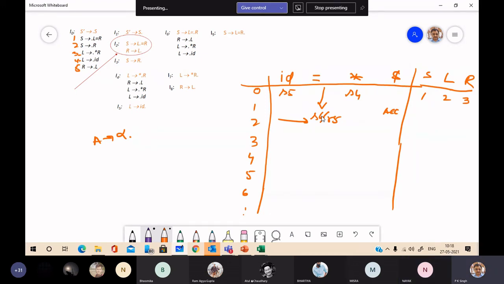If you have this type of conflict, in that case, your grammar is not SLR grammar. If you see in GATE papers, you have to test for grammar. I will give you the way how to test whether a grammar is SLR or not. But first, in this way, you can find.